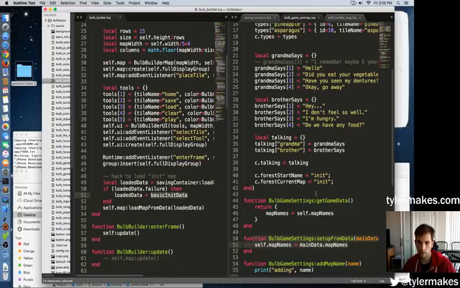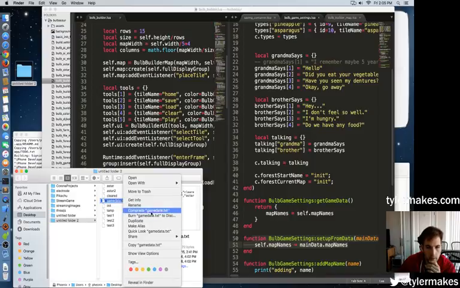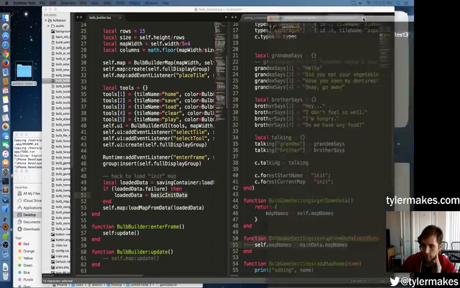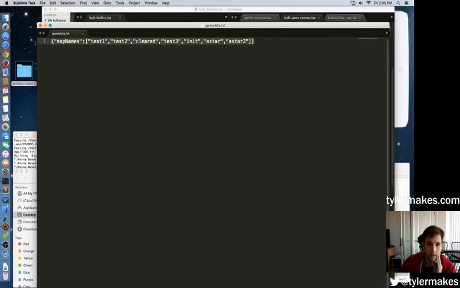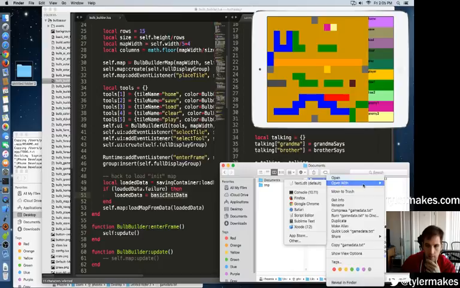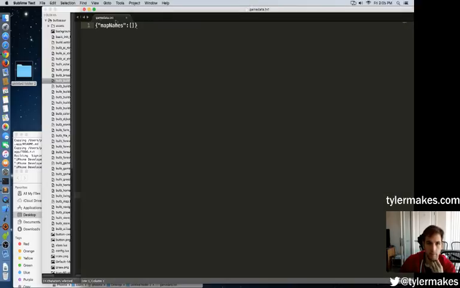Now, the problem I ran into after that is that we cannot save it. Now, why can't we save it? Well, let's find out. I believe it has something to do with the game data. Let's see. Oh yes, it does have to do with game data. So now if you go and look at our game data, all our game data has in it is map names to tell us what maps we have. However, if we go look at our current project sandbox here, it has no map names.